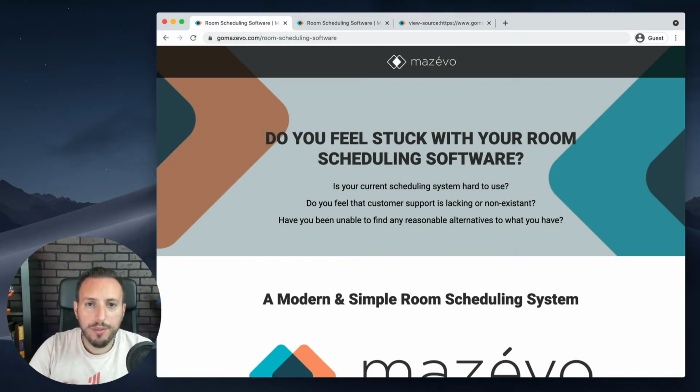For this one, we're going to be focusing on a SaaS product, and this is a scheduling software called Mazevo, and let's just jump right in, why don't we? So the first thing that I'm noticing here is that there's no call to action button above the fold.